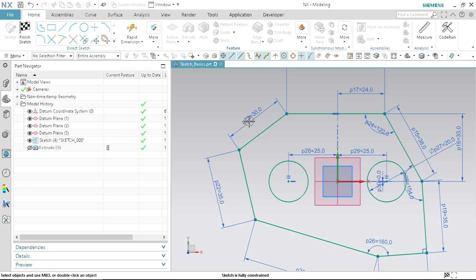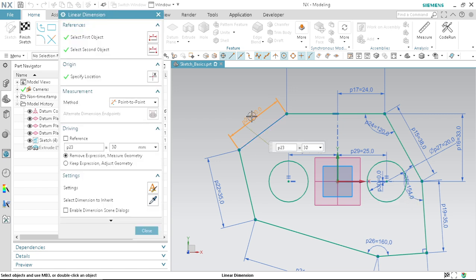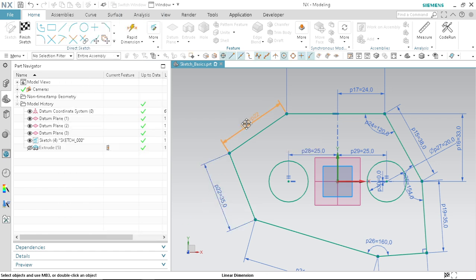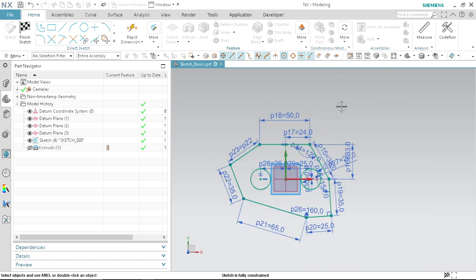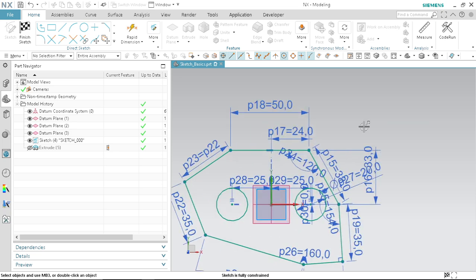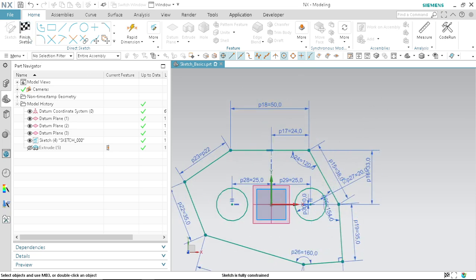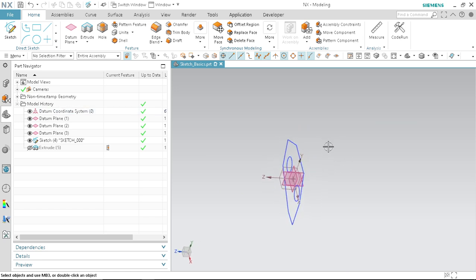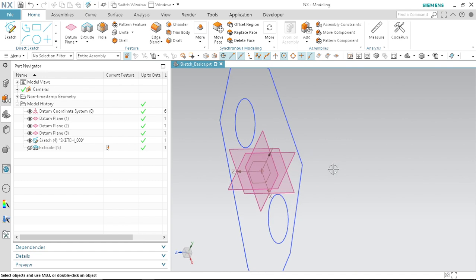If I want to make this dimension the same as this dimension, I will double click on it. Its number is P22. So here in the number section, I will put P22. So right now, whenever you change these dimensions, this will also get changed. This is a correlation system, dimension correlation.